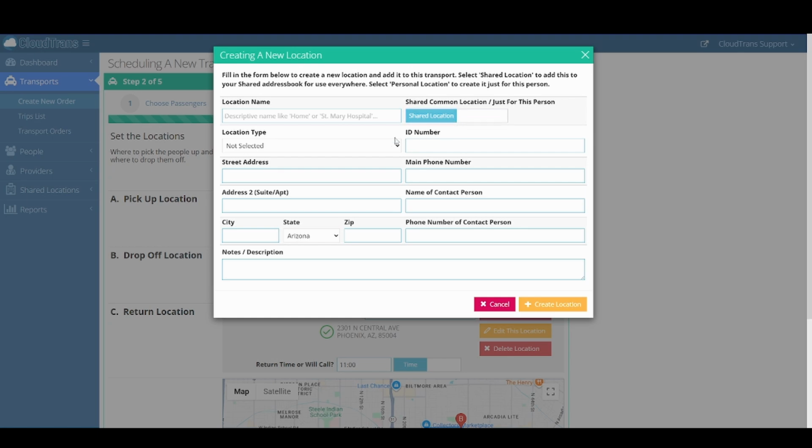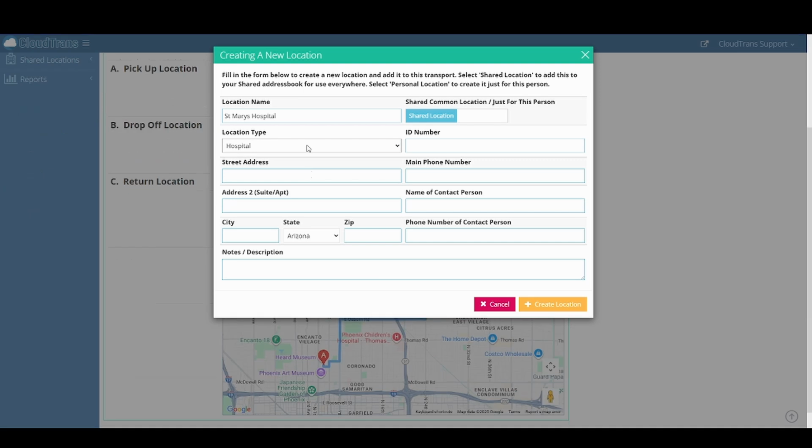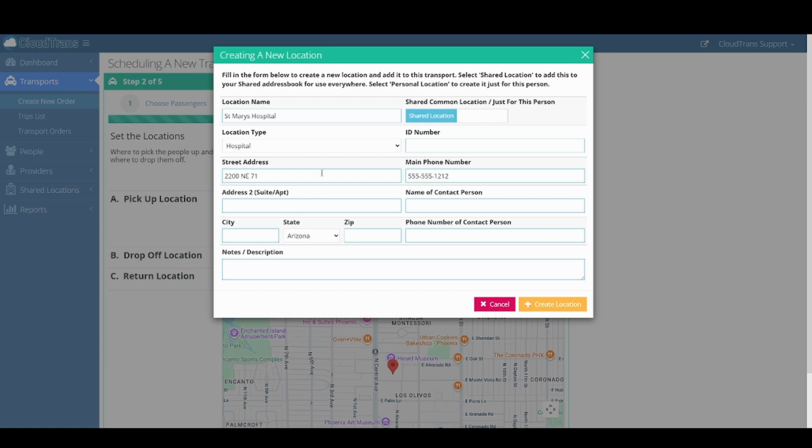Give the location a descriptive name, such as Home or St. Mary's Hospital. For our example, we set the location type to Hospital. Shared locations require a phone number to be entered. Next, enter the physical street address. Never put things like apartments, suites, or building numbers in the street address. Those belong in the Address To line. Finish the address by entering the city, state, and zip.